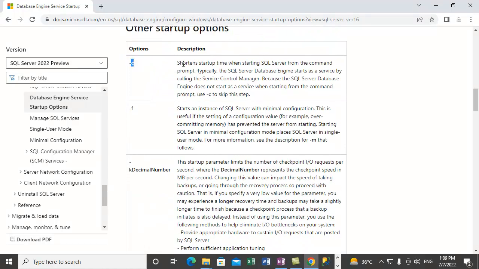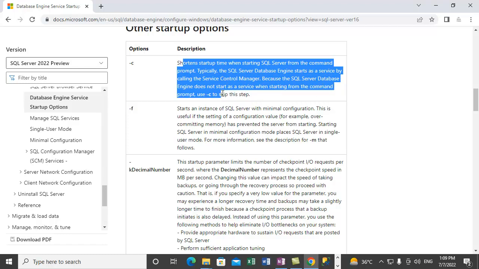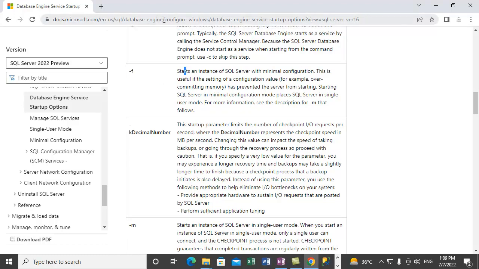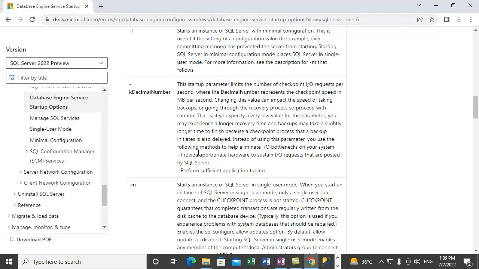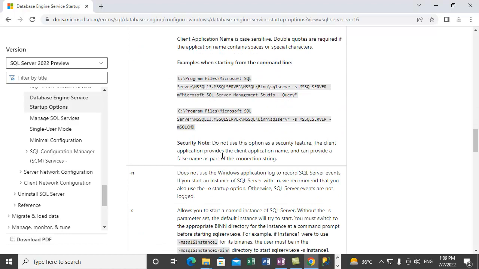-c can be used, which shortens the startup time when starting SQL Server from the command prompt. Typically the SQL Server database engine starts as a service by calling the service control manager, but the database engine does not start as a service when starting from the command prompt. Use -c to skip this step. And there are other parameters as well, and you can go to this page to read them. You can configure those parameters in SQL Server Configuration Manager, or they can be used from the command line.